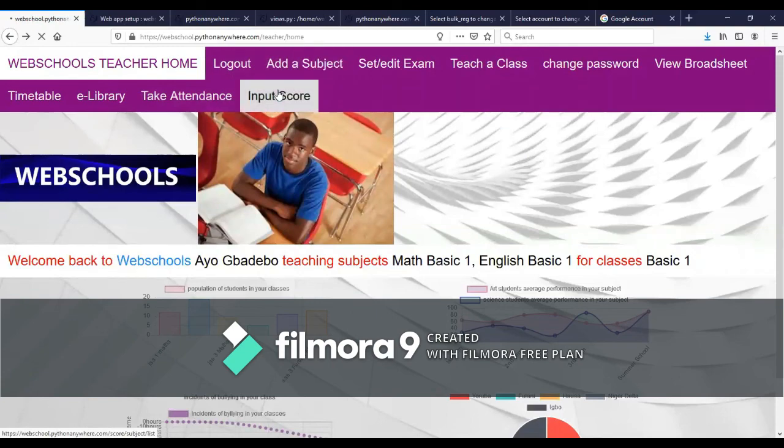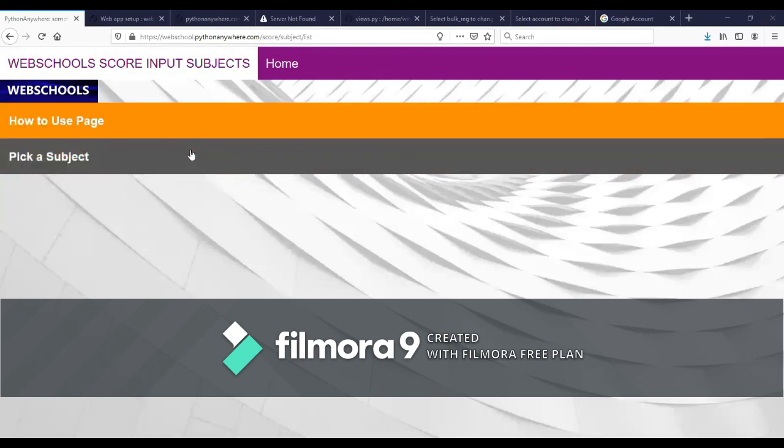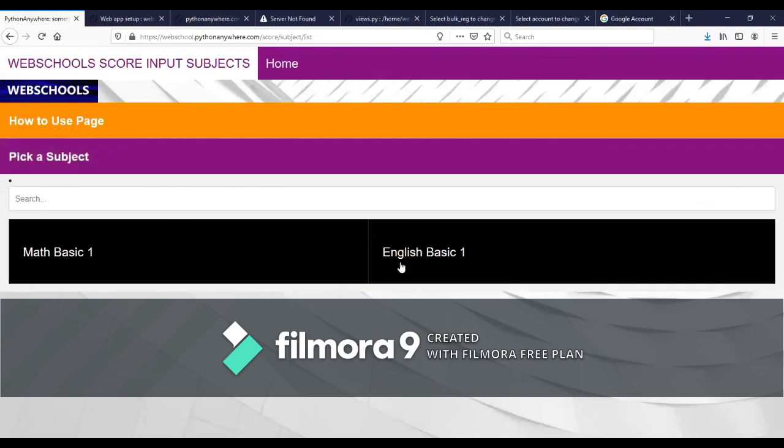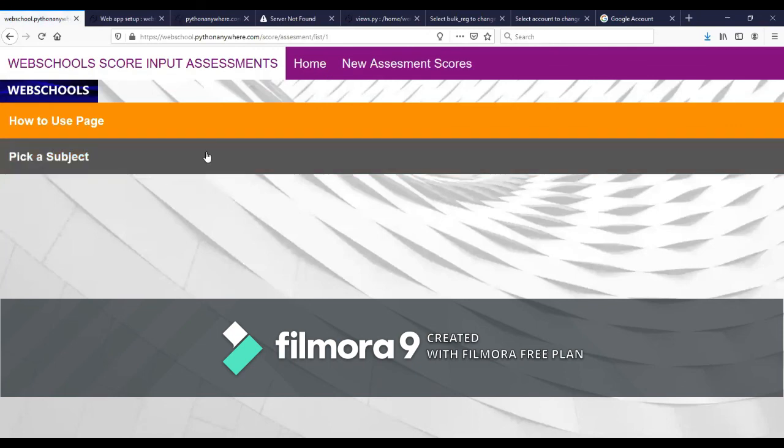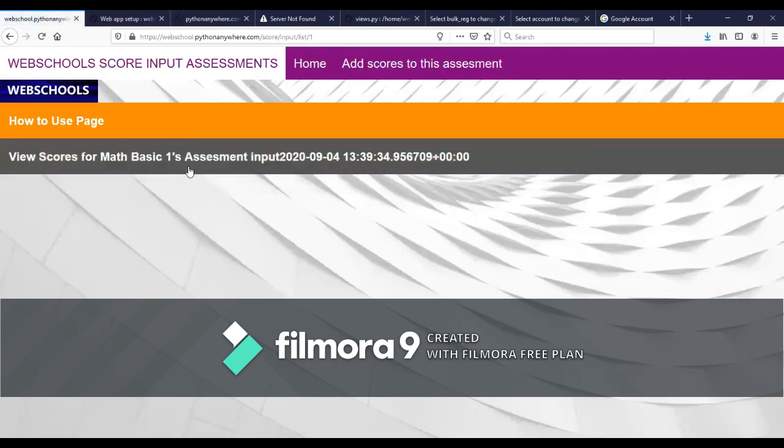And teachers can input scores into the platform. Once the teacher clicks input score, it brings them here to pick whatever subject they want to input scores to. These are the two subjects that were given to this teacher. So the teacher can choose to input score here, and he picks the subject to input his assessments into.